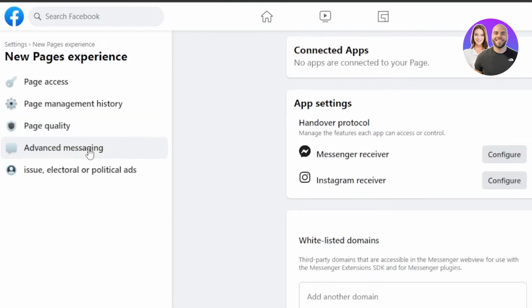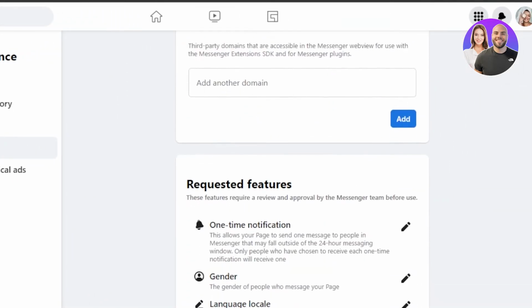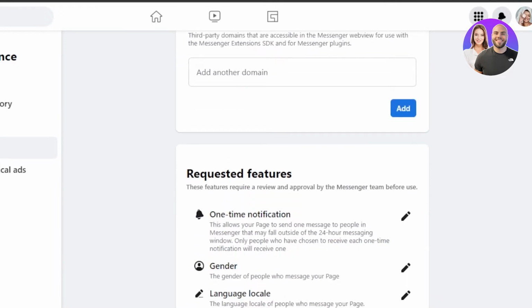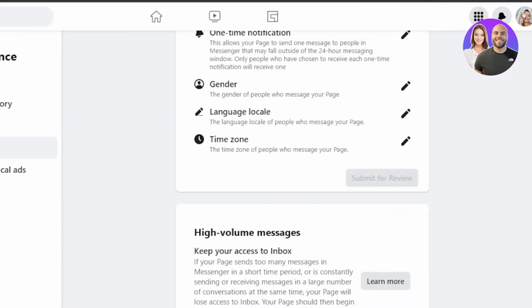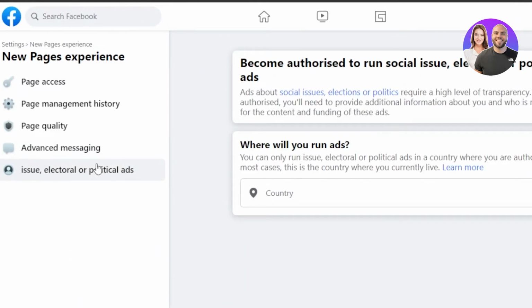Then we have advanced messaging. This is also under the option of managing and giving access to other people. So we have a messenger receiver, we have whitelisted domains that we can add, requested features, and then we have high volume messages. Moving on, we have issues, electoral, or political ads. Again, this is to become authorized to run social issues, electoral, political ads. So if you have a page related to this, then you can check out all these settings right here.